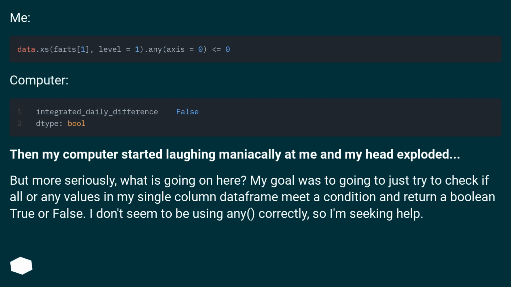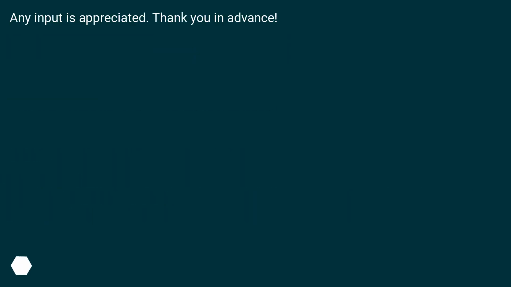Then my computer started laughing maniacally at me and my head exploded. But more seriously, what is going on here? My goal was to just check if all or any values in my single column data frame meet a condition and return a boolean true or false. I don't seem to be using any correctly, so I'm seeking help. Any input is appreciated. Thank you in advance.